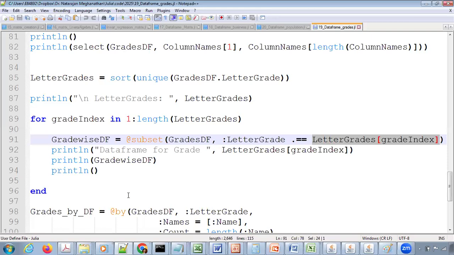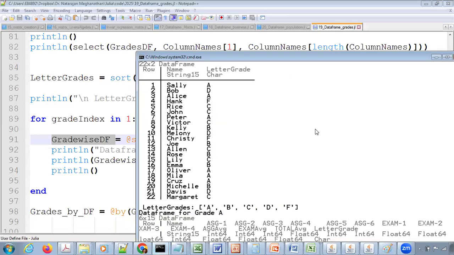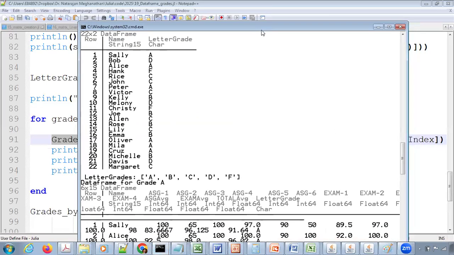So the first grade, at grade index 1, will be an A. So that means whatever column entries have an A, because you're doing a dot 2 equals, all the rows will be considered for the comparison. So whatever rows whose column entries for letter grade is an A grade, those will be extracted and passed on to this grade wise data frame. Okay, so you can say data frame for grade, letter grades of grade index will be say A, and then you can print that grade wise data frame. So it will be something like this.